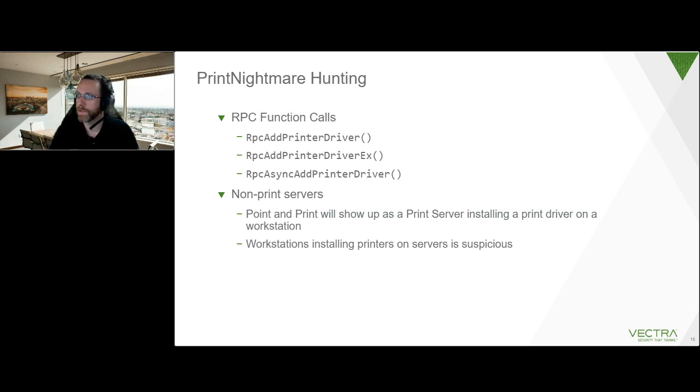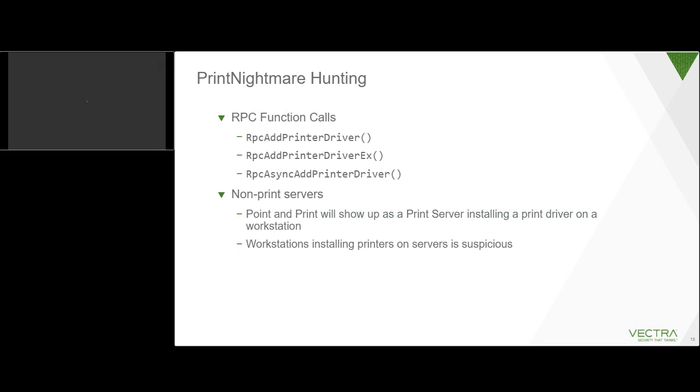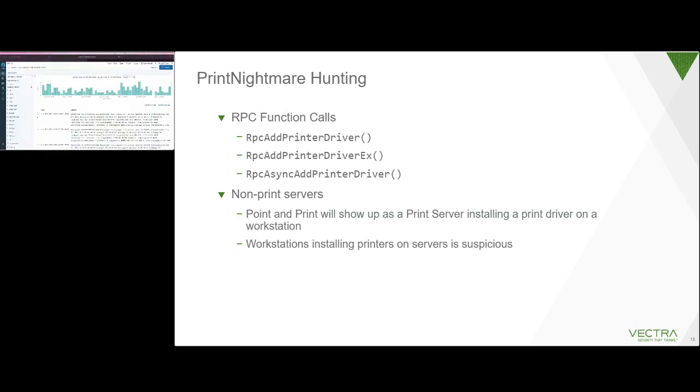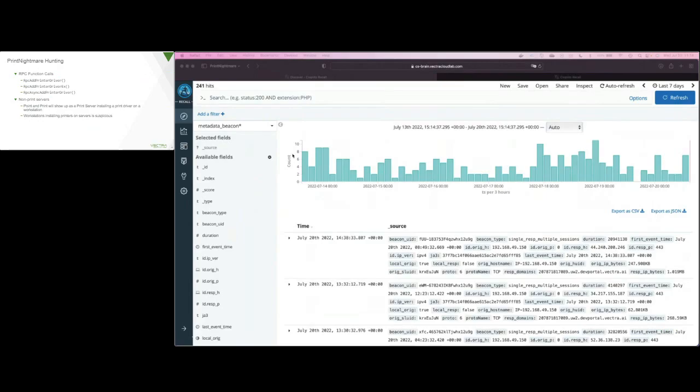We're going to pivot over to Recall, and we're going to see how this works in action. Okay, so here we are with our recall screen. By default, last 7 days. Out of the box, there are a lot of saved searches, and one of them is PrintNightmare.